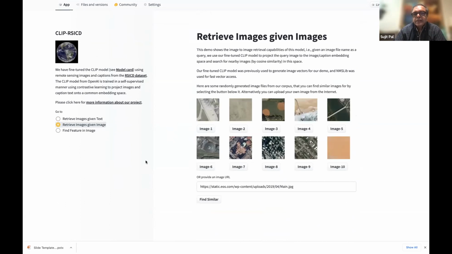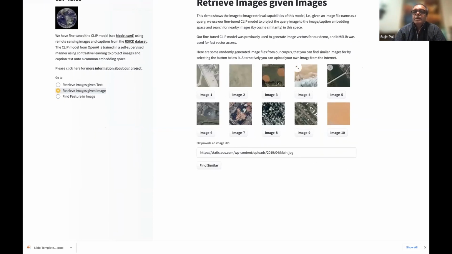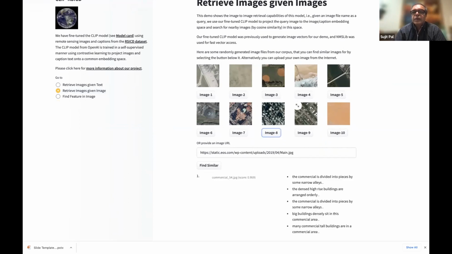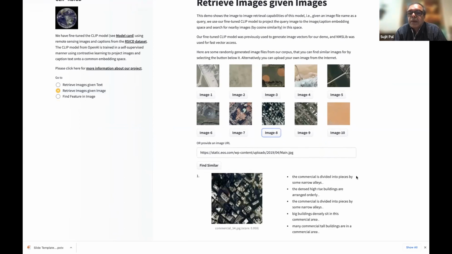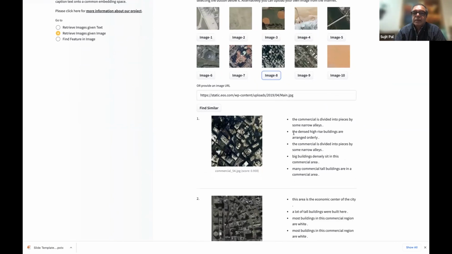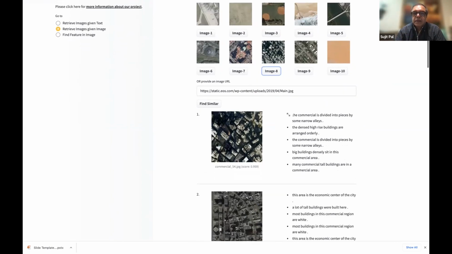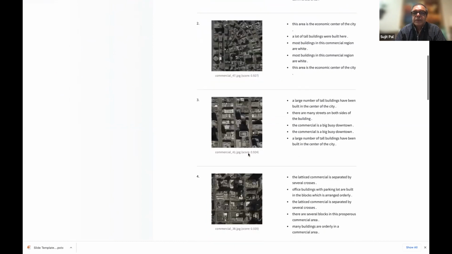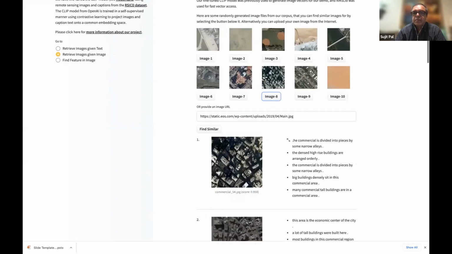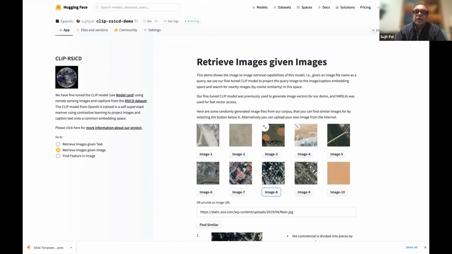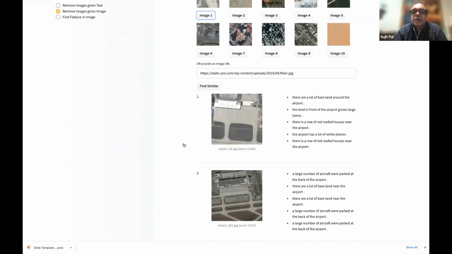Slightly different is when you provide an image and you expect to see similar images. Again, we have some canned images here. So you can look for, say, image 8. This is a commercial area, so it's got different types of images of buildings. Or you could look for something else. I'm not sure what this is. Oh, these are the airports.